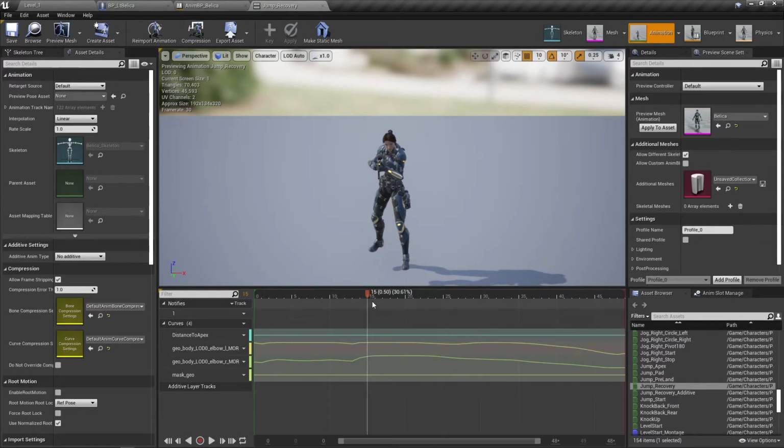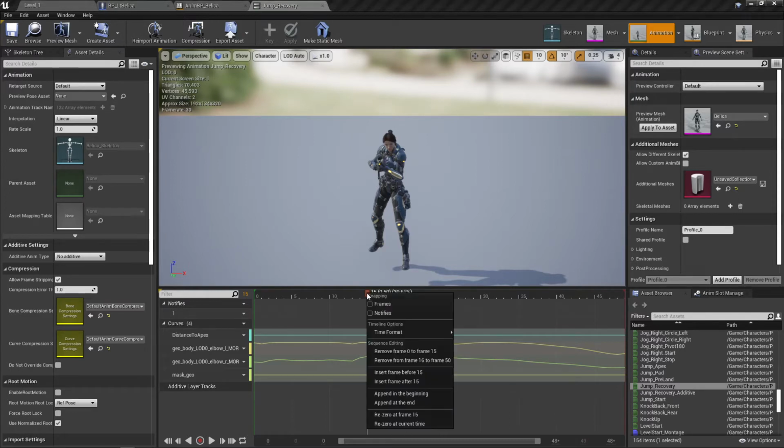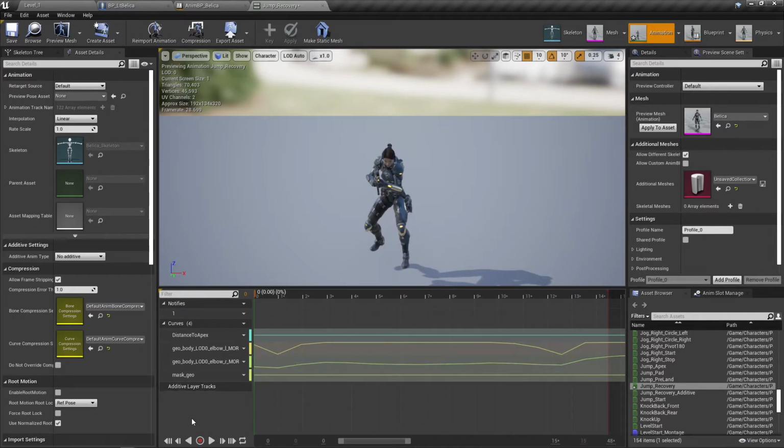So it's pretty simple here inside of Unreal Engine. We just right-click on top of it, and right here it gives us a choice. We can either remove the frames before it or after that. I want to remove all the frames from 16 to frame 50. I'm going to remove that. So now, if I hit play, there's a much shorter animation, and we get her up into the standing position, and her weapon comes up.